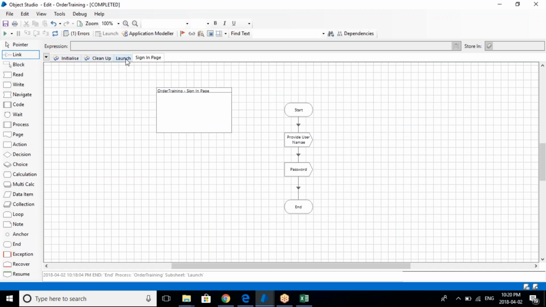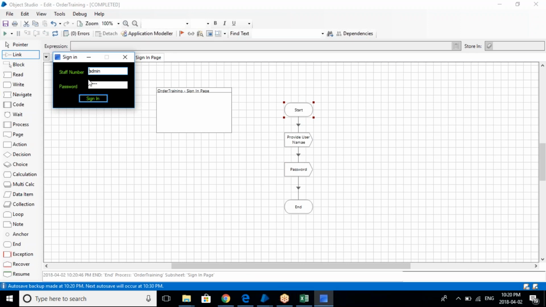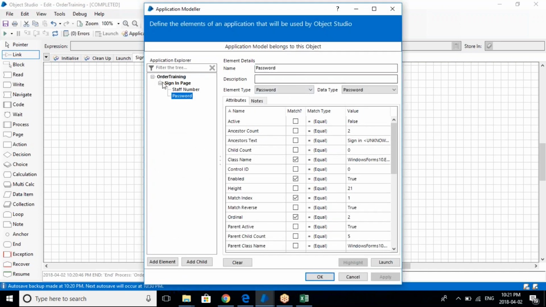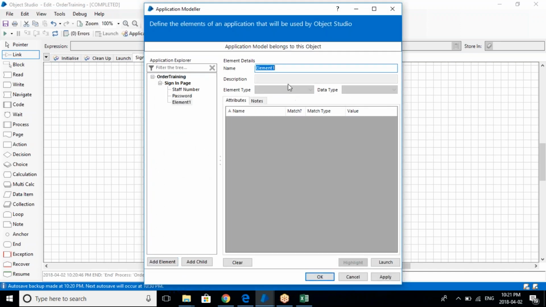So this is your sign in page. Once you have launched the application, you go into your sign in page. See, you have provided the value here, and the only thing remaining is clicking on this sign in button. So what we will do first, we will identify the element also. So add one more element.